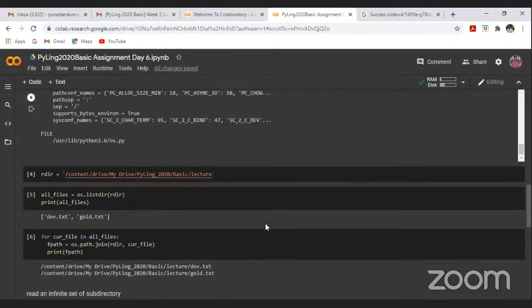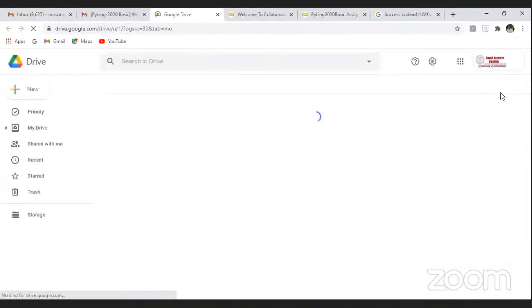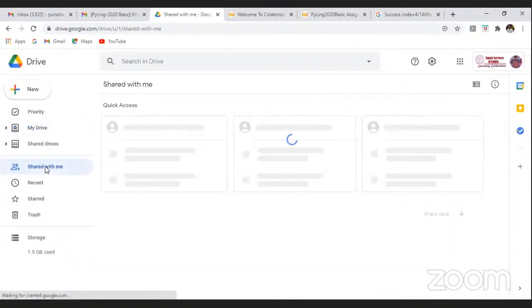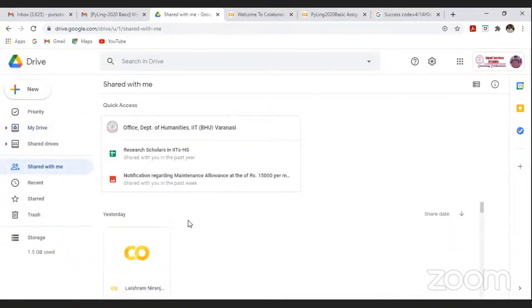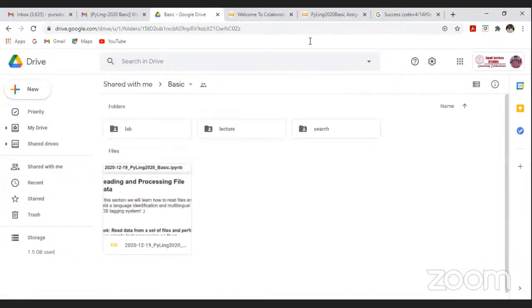Purushottam, so let's come down. Yes, sir, I have written shared with me. Then it is not working, sir. Then I have renamed the file after uploading folders in that. So can you try running again with shared with me? Yes, sir. Let me. This one, sir.